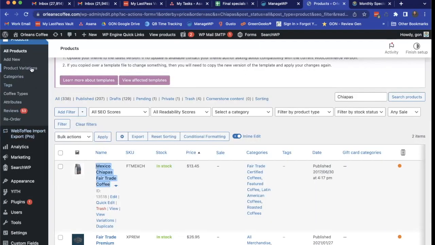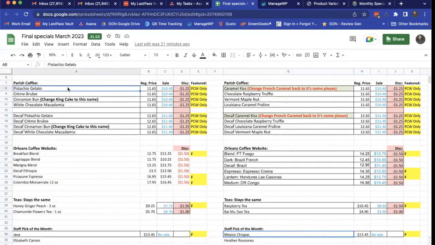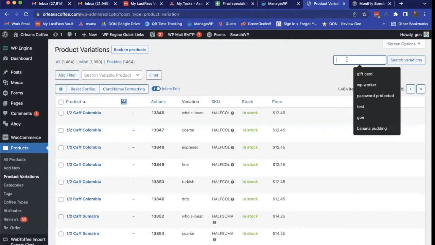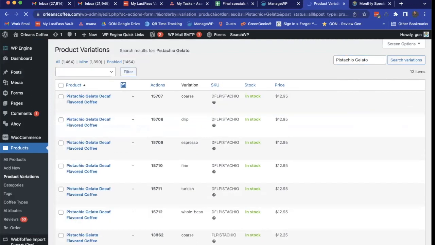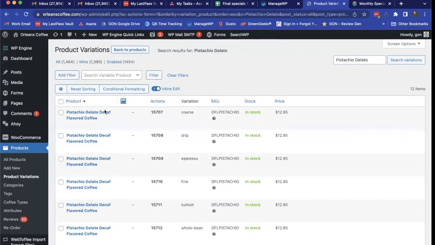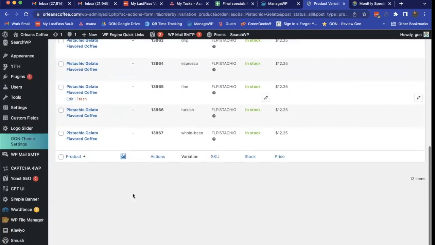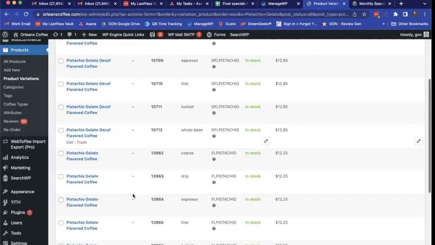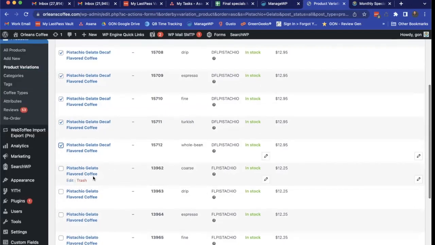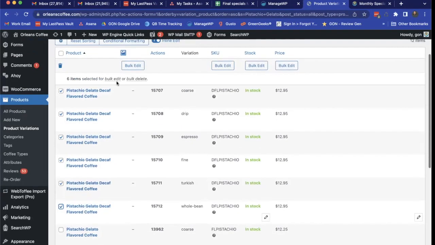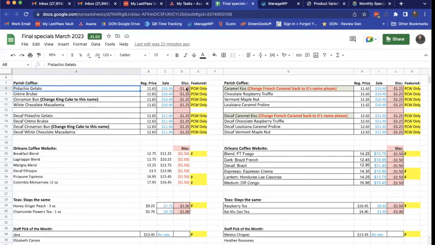To do that, similar to Parish, we move over to product variations. It's a little easier on Orleans because you see that if we put in pistachio gelato, on this site, we get all the decafs and all the regulars grouped together. So it's a little time saving. So you'll have to be a little bit careful and you'll have to manually go select these and make sure you're only selecting the decaf or the regular at any given time. See, we have 6 items selected and they're the decafs. So they're the 1140 ones.